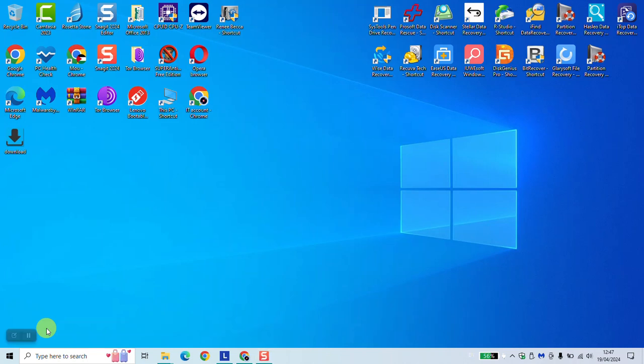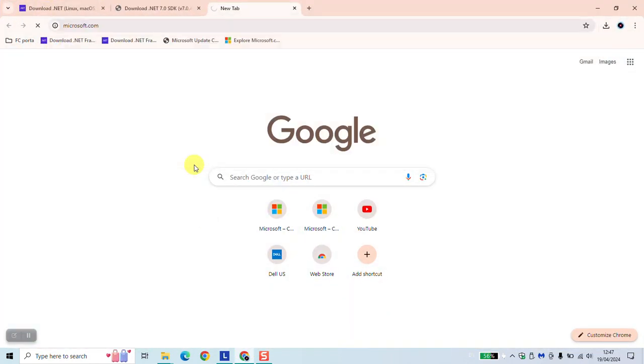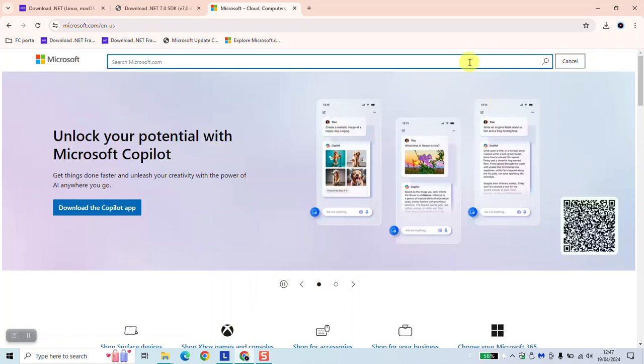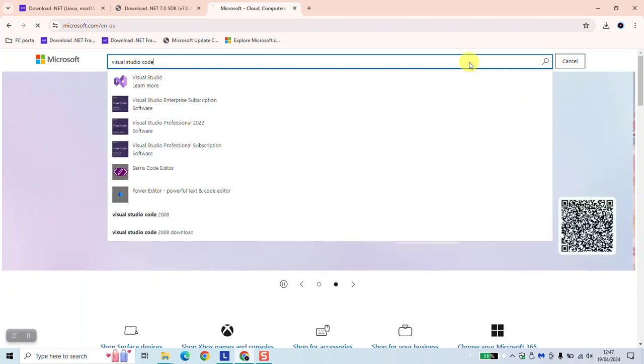In this video, I will show you the easiest way we could download and install Microsoft Visual Studio Code. So just to begin, open your browser and type www.microsoft.com and hit enter. As a next step, you want to click on the search bar and type Visual Studio Code and hit enter.